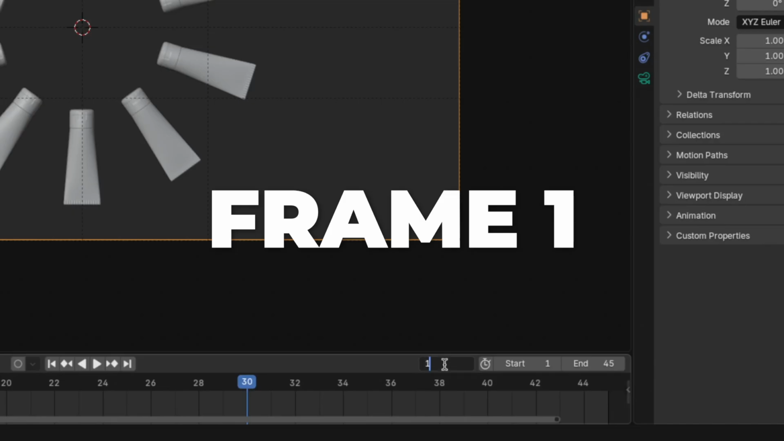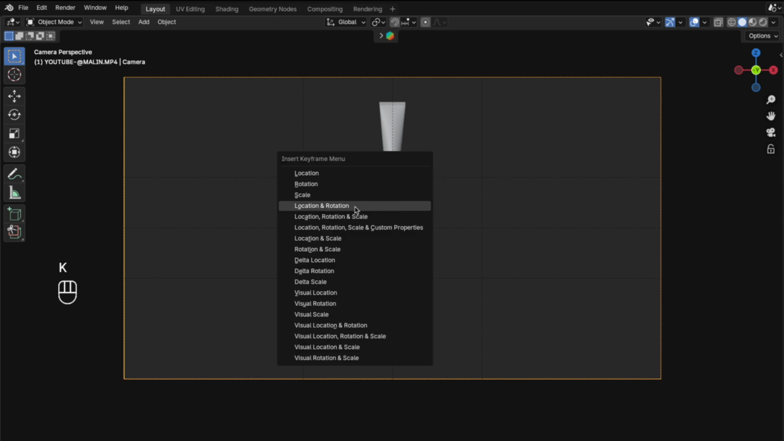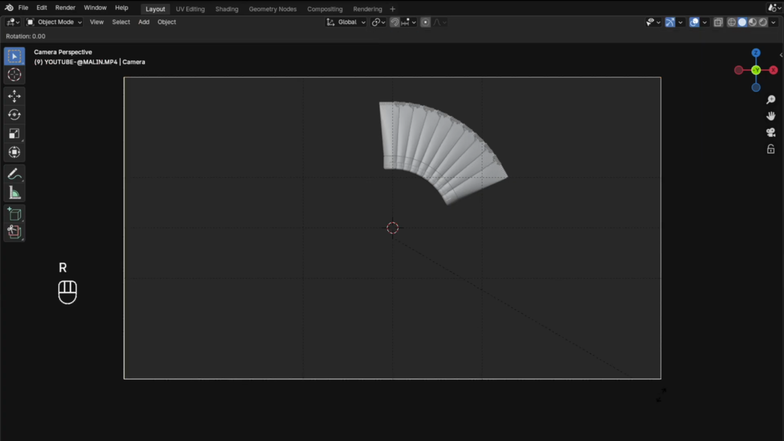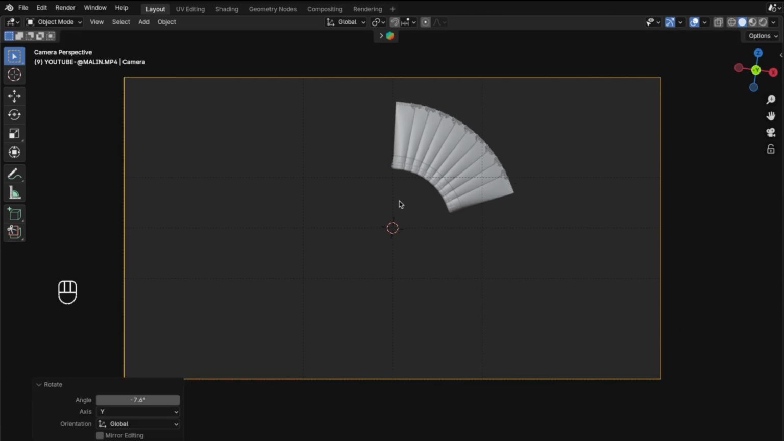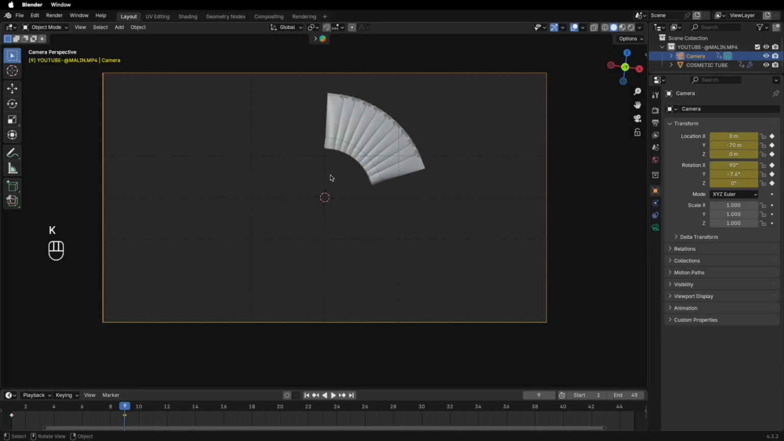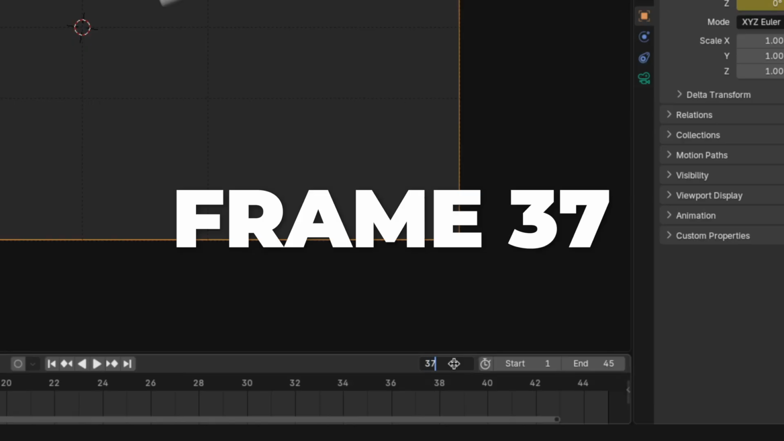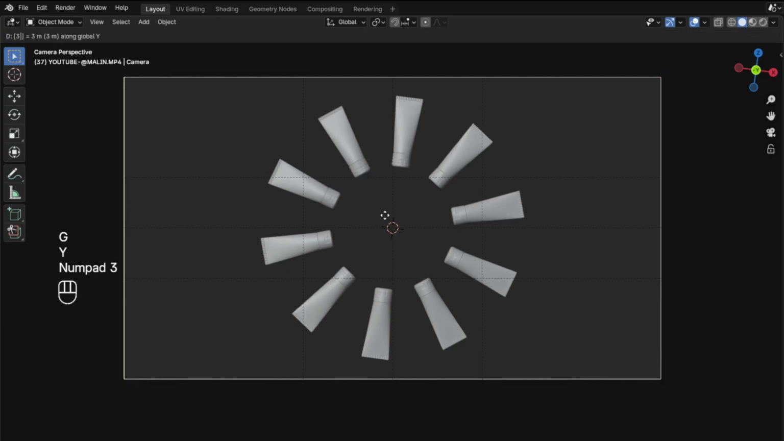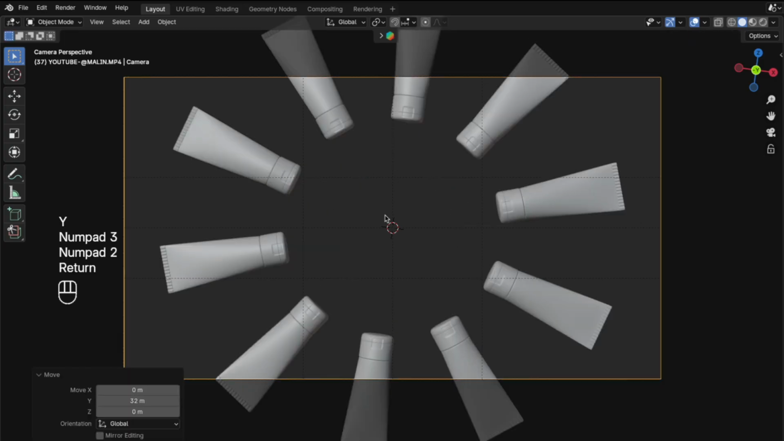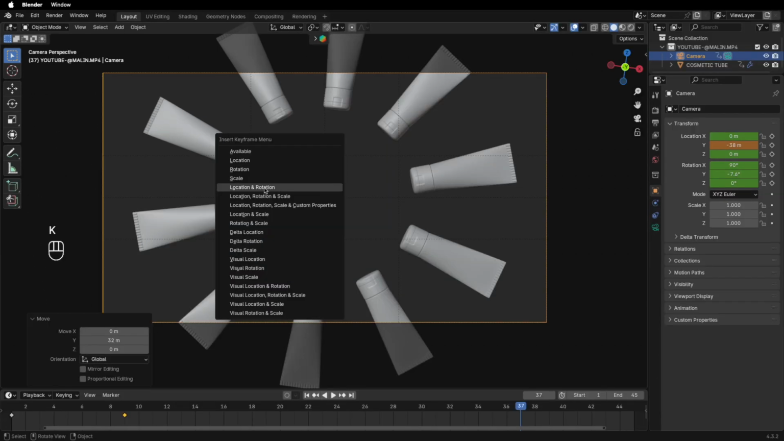So first go to frame 1 and then press K to make a keyframe and click on location and rotation. And then go to frame 9 and press R plus Y plus -7.6 to rotate it, and then press K to make another keyframe, and then go to frame 37 and press G plus Y plus 32 to move the camera forward, and then press K to make another keyframe.